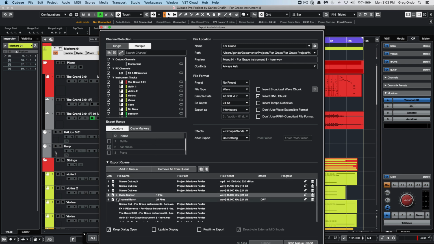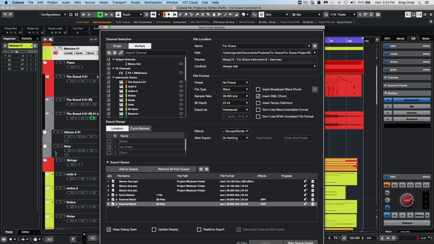Let's say at this point, we need to include all of the master effects processing for a live performance. So this way, all of our effects that are on our master bus will be incorporated, and we could come right here and again, add that to the queue.